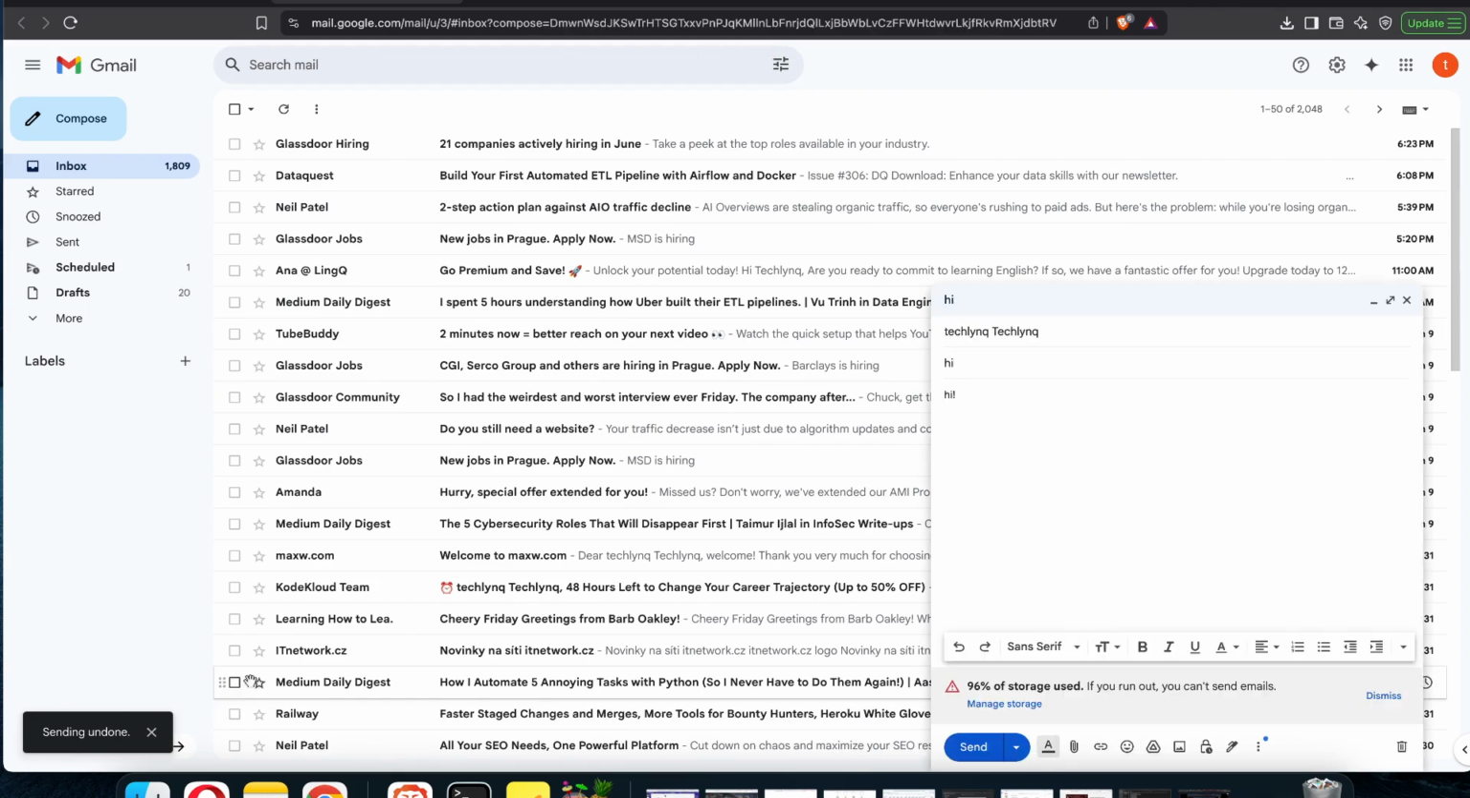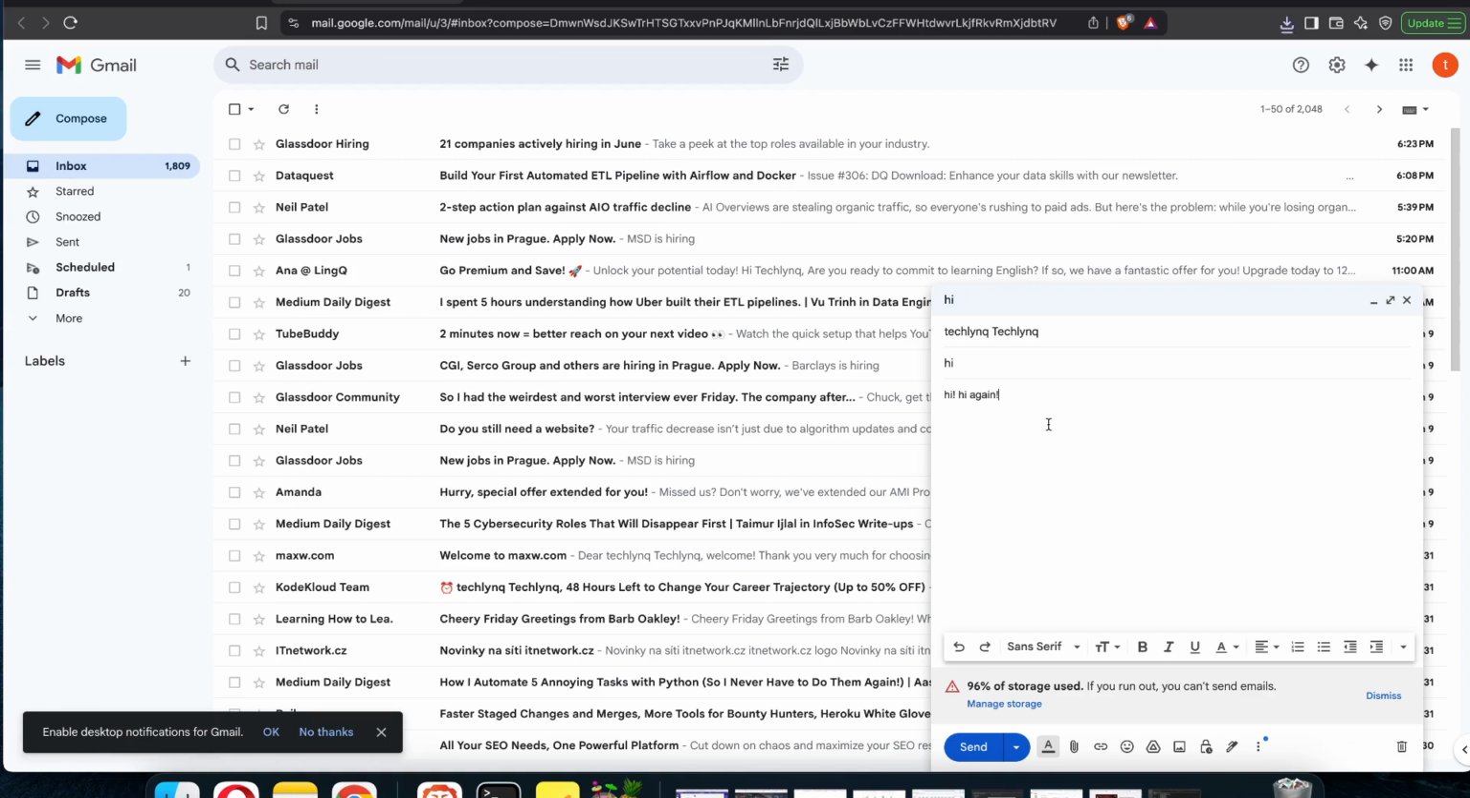You see what happened? Once you click undo, your email will come back here. If you want to update it before you resend, you do whatever you want to do and then you click send. However, you have to do this within 5 seconds of sending the email.